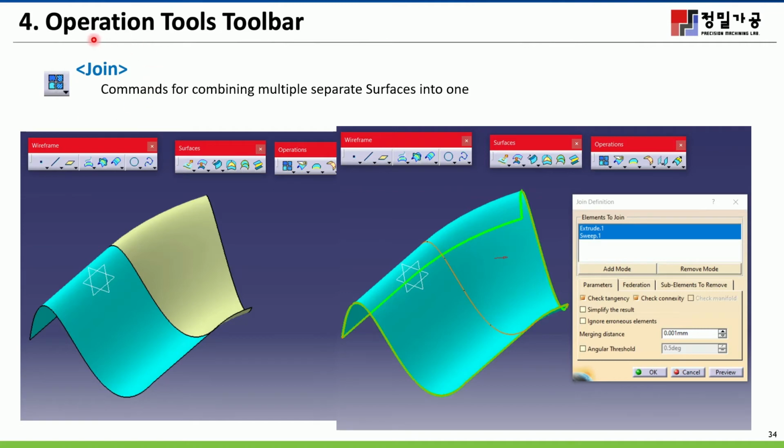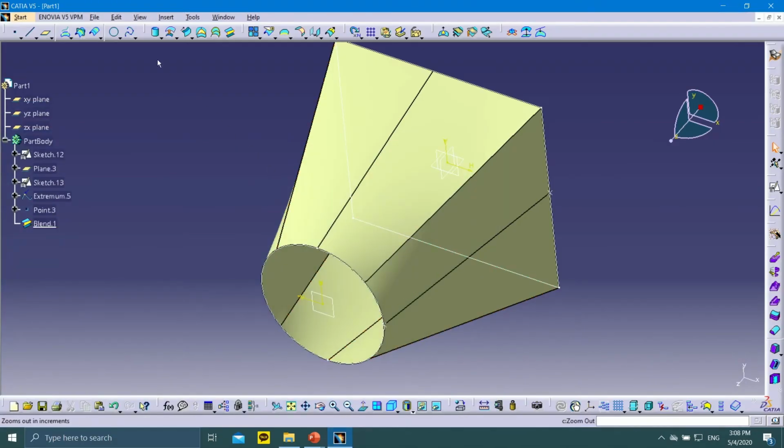This one is first join, combining multiple separate surfaces into one. And this kind of surface, you have two surfaces. This one is cyan color, maybe a yellow. And when this join is done, it becomes one surface, something like this. I think, okay, I have to delete this.